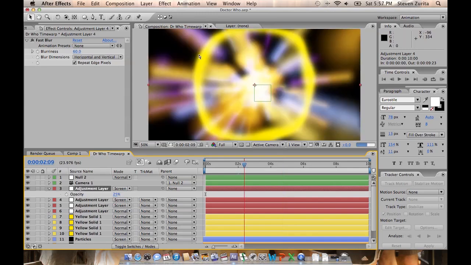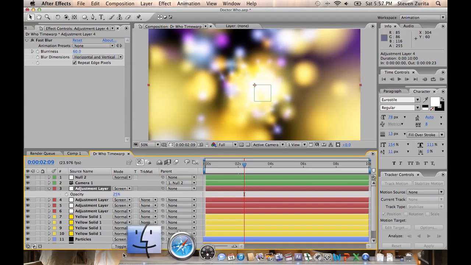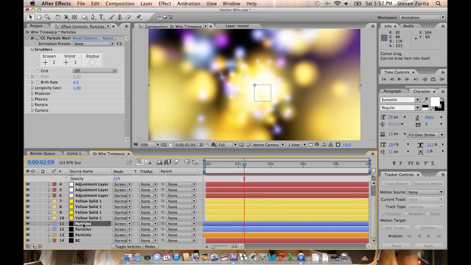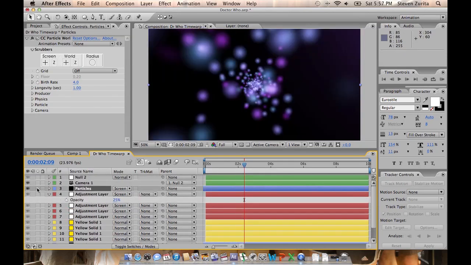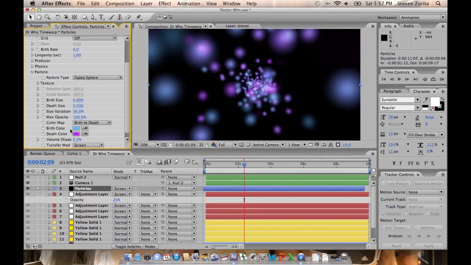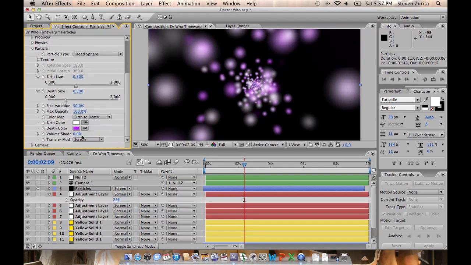Okay, so that's looking pretty cool, but we still have a lot of empty space, a lot of just black around here. So let's duplicate our particles one more time. Apple D, Control D. Put it above our adjustment layers, then solo it so we can see clearly. We're going to offset it again. We're going to go to our particle, and we're going to make them white. We're just going to make a star field to populate this empty space here.